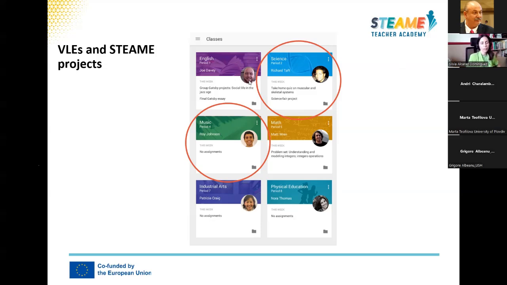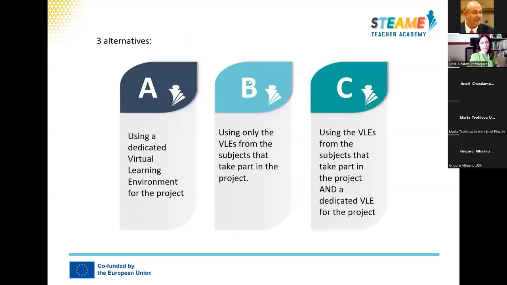So in front of this situation, we have three alternatives. First is to use a dedicated virtual learning environment just for the project. So we create a new virtual learning environment for the project, and all the teachers that take part in this project put the materials there, and every time students work on the project, they access this environment. This is option A.